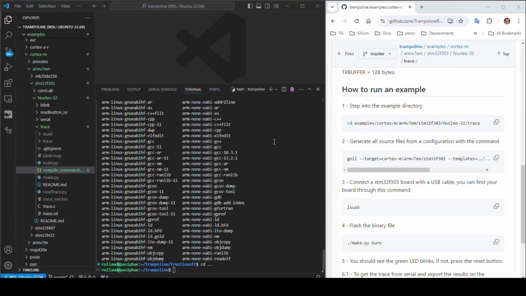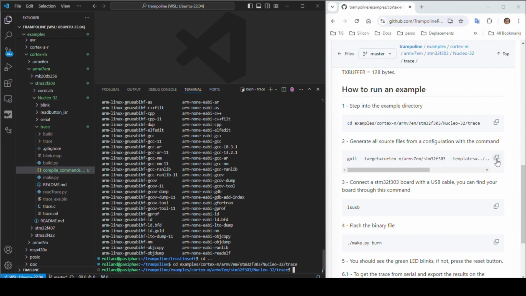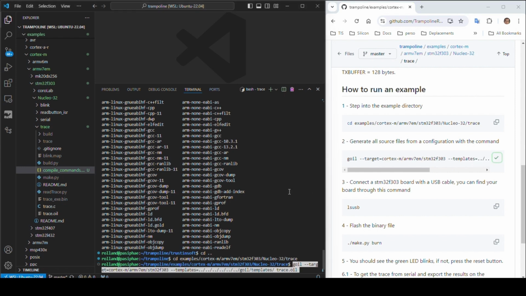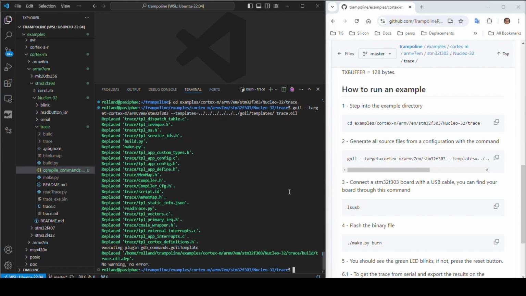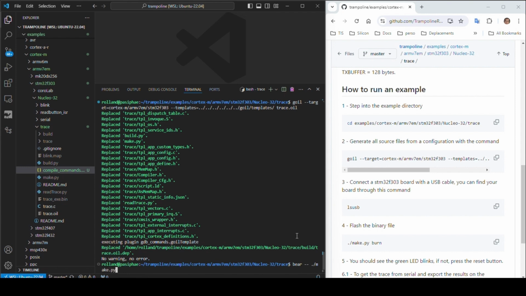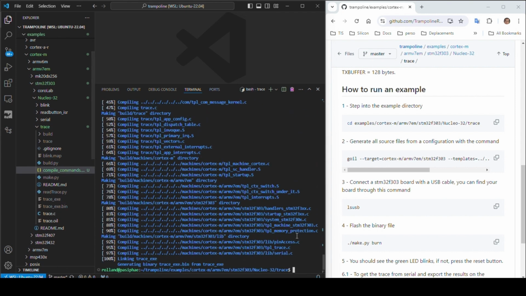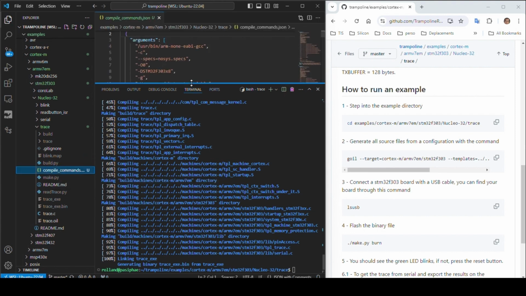We can now try to build the software. So let's go to the directory of the example, and now run the Goil tool to generate some files. Normally the command is make.py, but I will use bear to be able to gather the compile commands. Compilation succeeded, and now we have a compile commands file here. Go ahead and look into it, and we have several files.